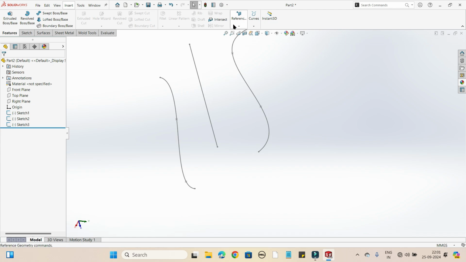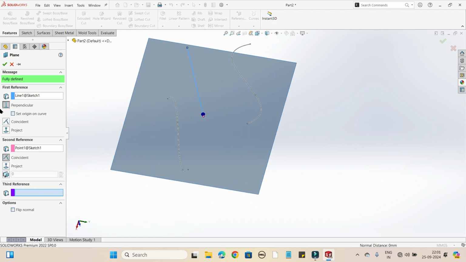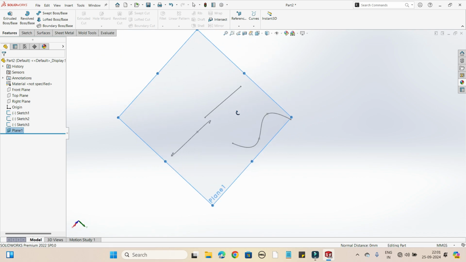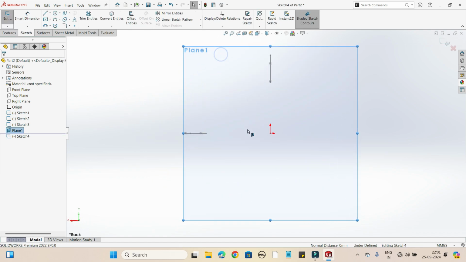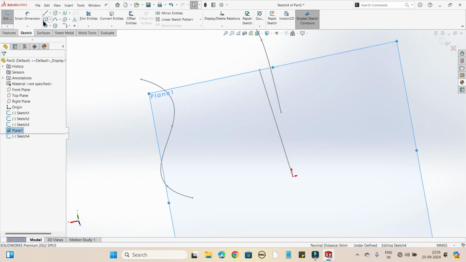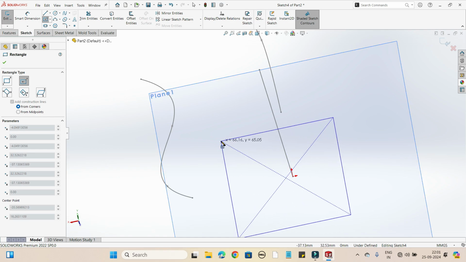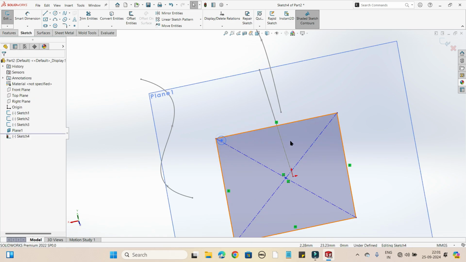So here I click on reference plane, click on plane, select the path and click the end point. Accept it, okay, and then select the plane and go to sketch, then randomly draw the profile. Here as I'm working with the rectangular profile, so I'm taking only the rectangular profile. This video is all about sweep with a rectangular profile.